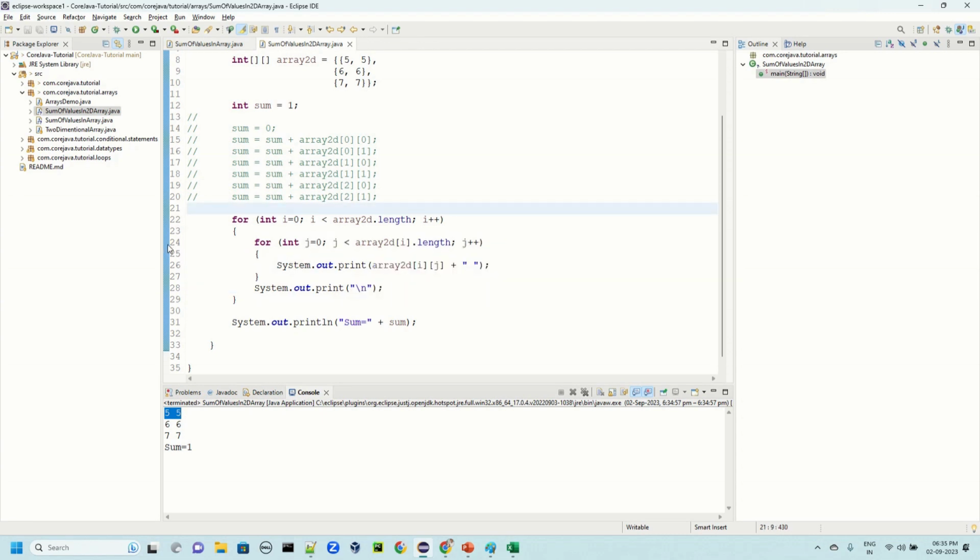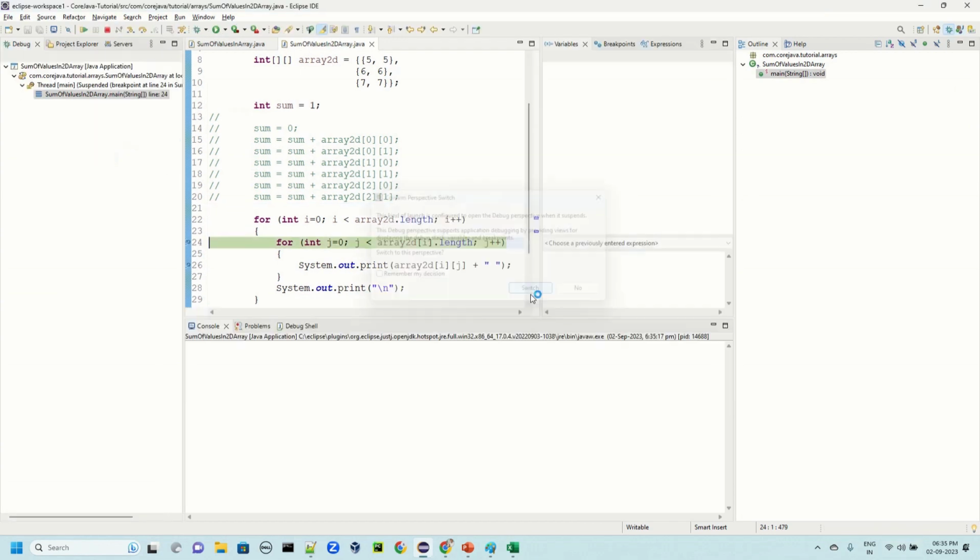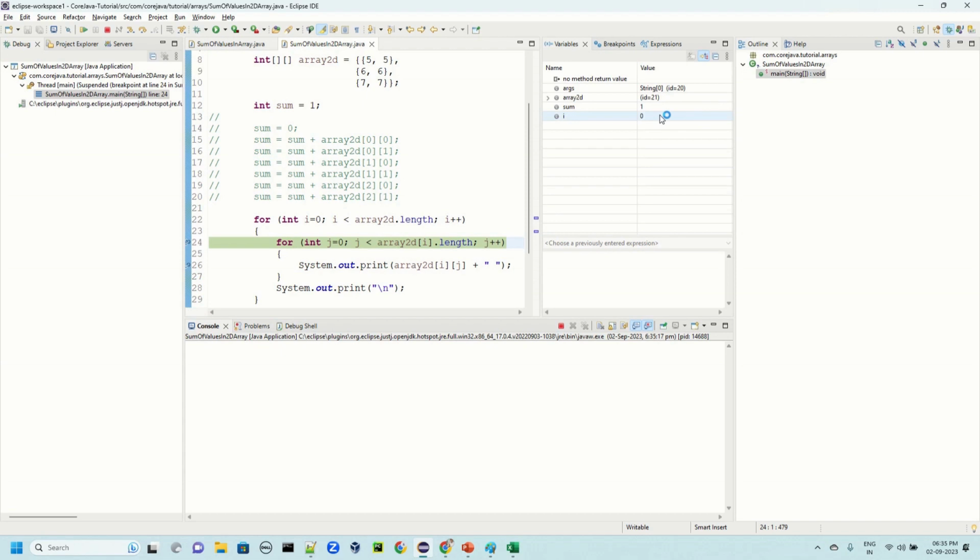We will put a debug point here. Okay, let's run this so you can understand. First it came inside, i is 0. Forget about sum. i is 0, then it went inside and you can see j is also 0. Now it is printing one value, that is the value at index 0 0, which is 5. Still, only this inner for loop is currently running.